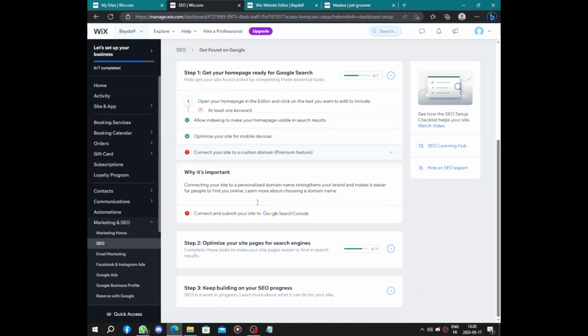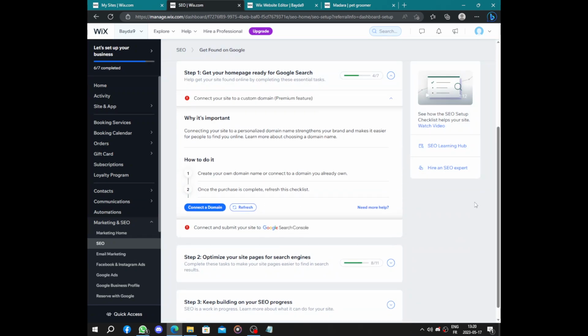And the last step is to get a domain. Then after upgrading your account and getting a domain, your site will be shown on Google and found by customers.